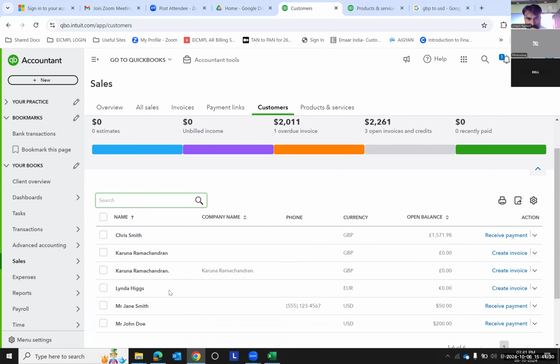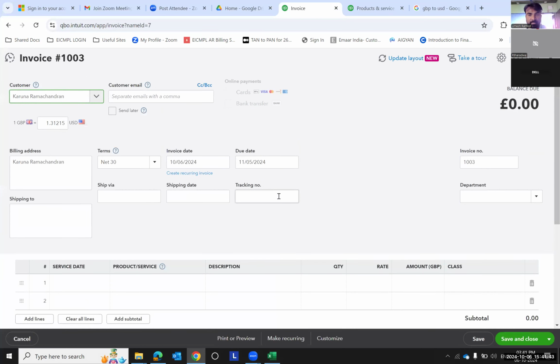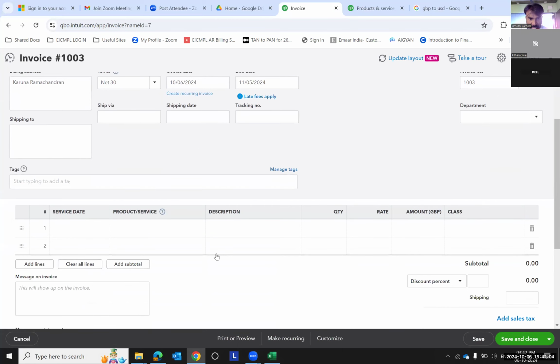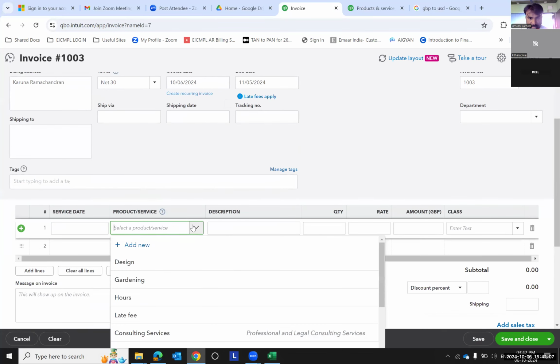So when you create an invoice for this customer, we have to record this transaction in GBP. But at the end of the day, the system converts the rate automatically into USD by itself. We do not have to do anything. Let me show you. This is a customer, and you can see this is GBP by default. Now we are going to create one invoice here.